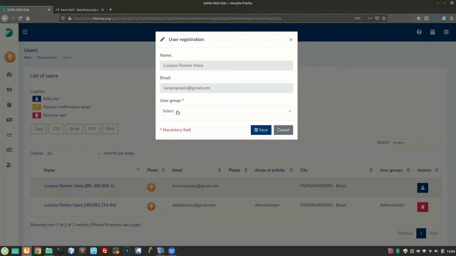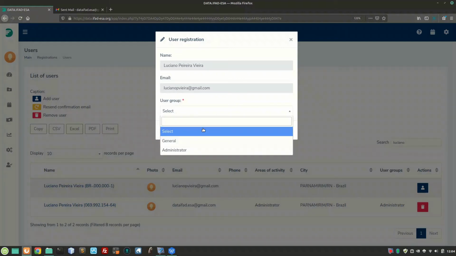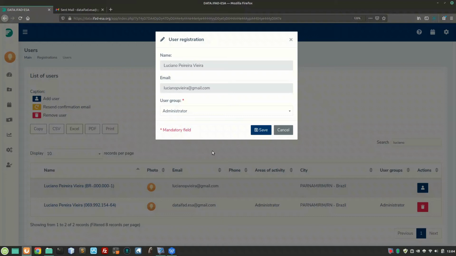This screen should pop up, and here all you need to do, since you already informed the email, is inform which user group this new user will be part of. Every user must be part of a group on Data.IFAD. For that exercise, I will select the Administrator group.